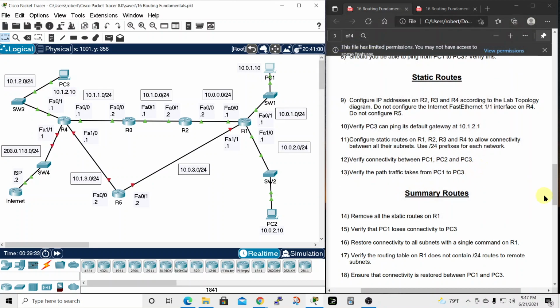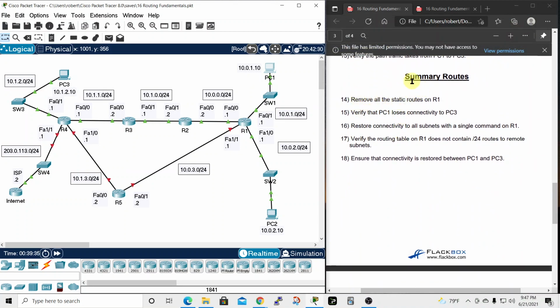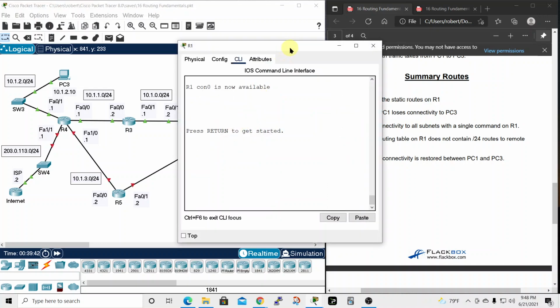That's good. All right, now we want to set up a summary route. So a summary route is with the static route. Say we were working on R1.